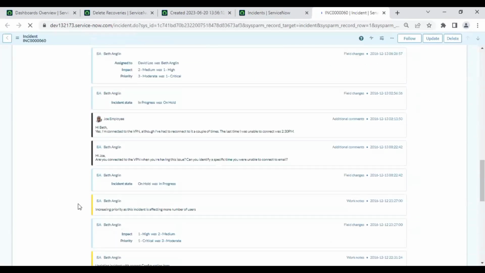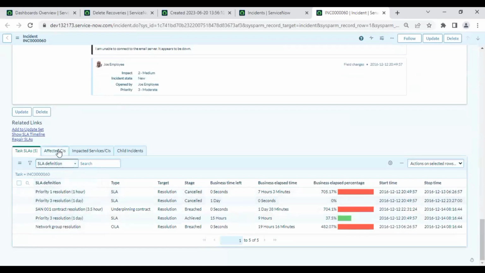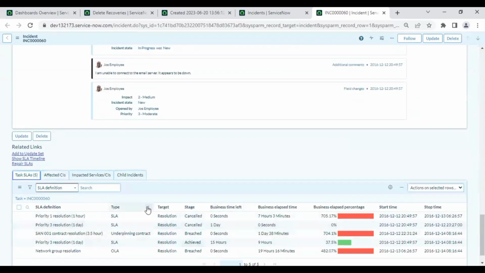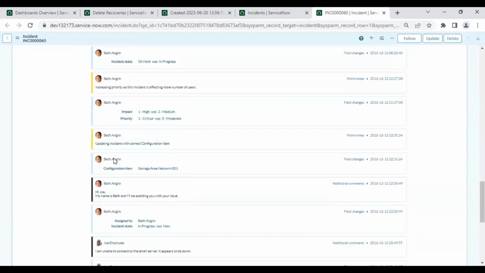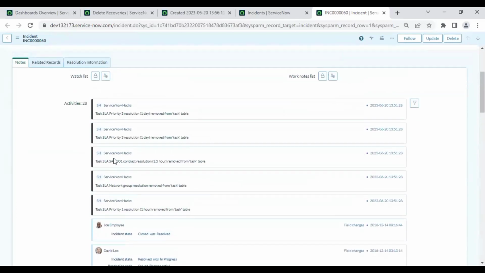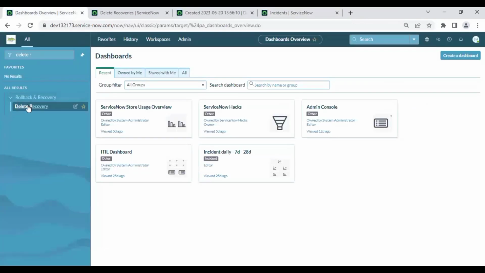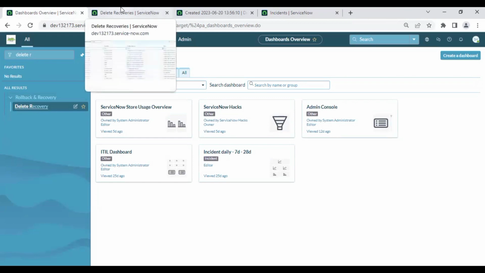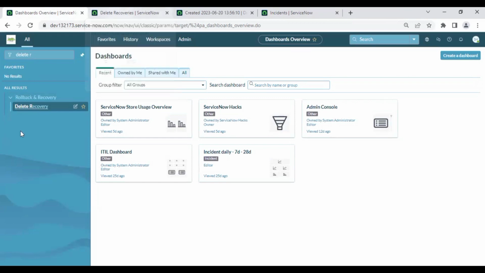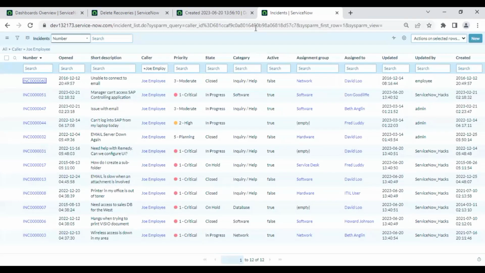And also if you open this, the cascade deletion, like if there is an SLA affected, everything will be rolled back in this, and also the entire work note activities, right? So the entire thing is recovered from the delete recovery. Delete recovery is the third option if you have deleted data from any table. Every table's data will be saved in this delete recovery, and auditing has to be enabled for that. So that is the third option which I've shown.